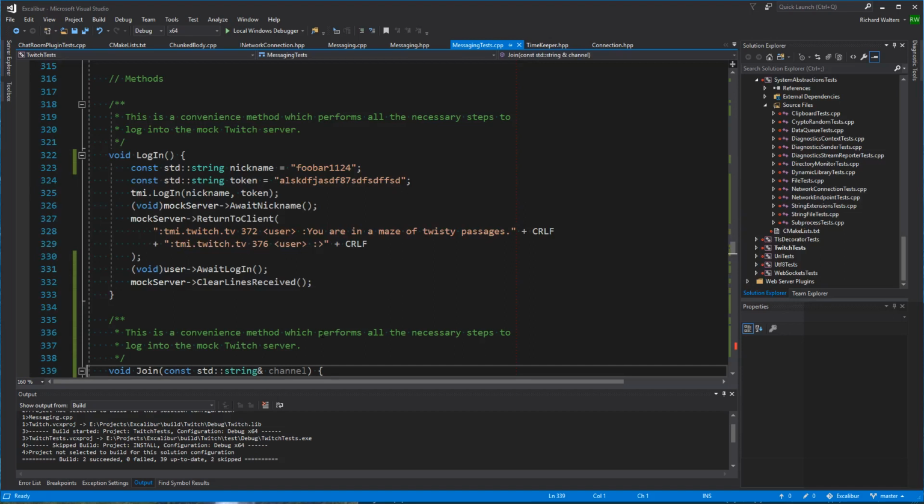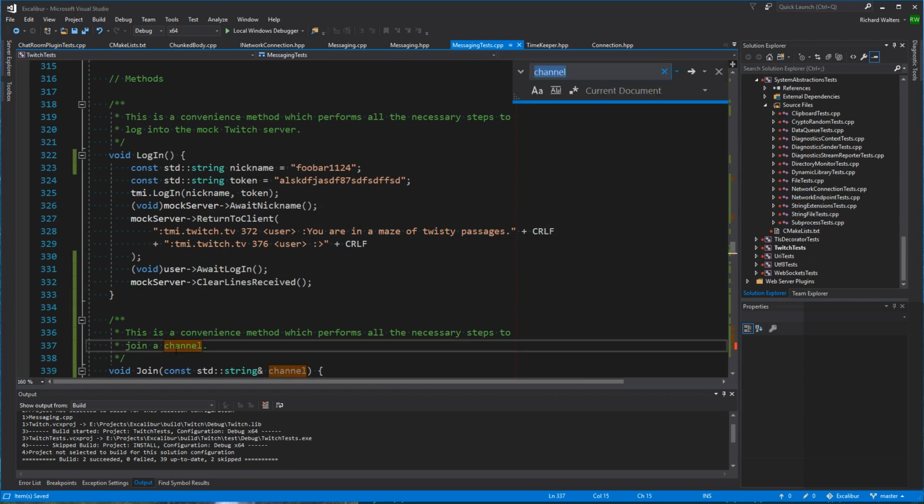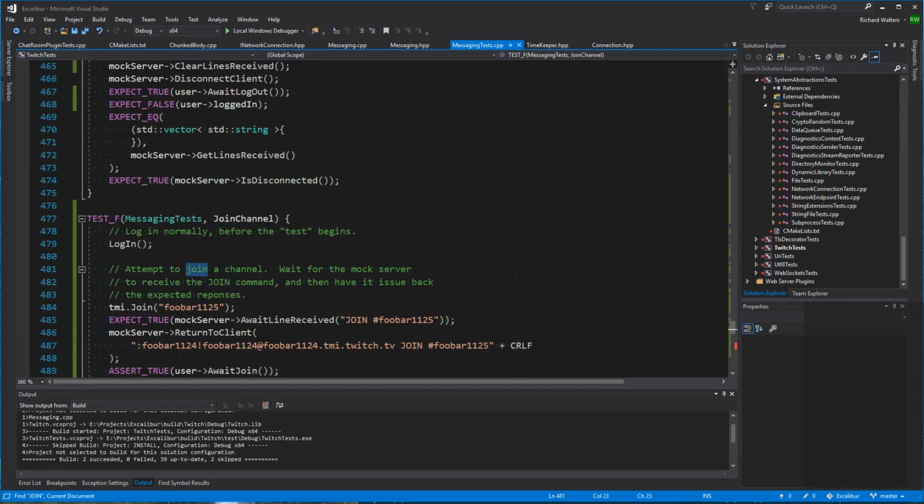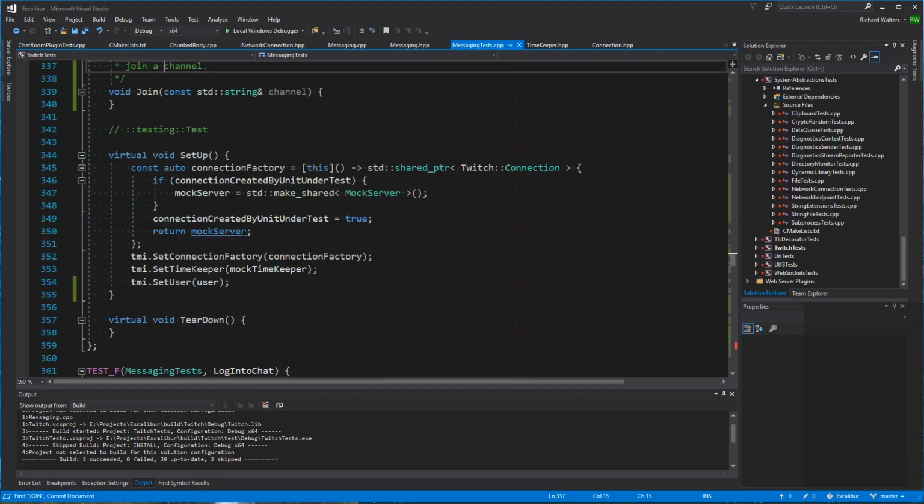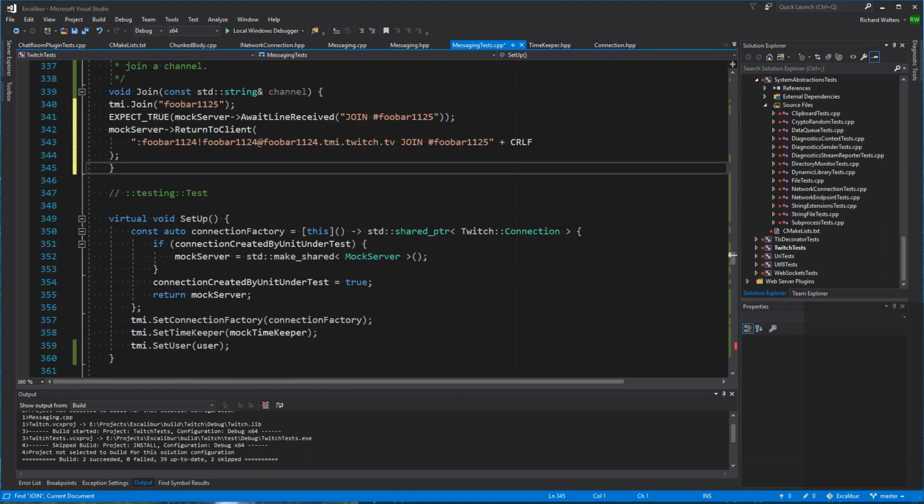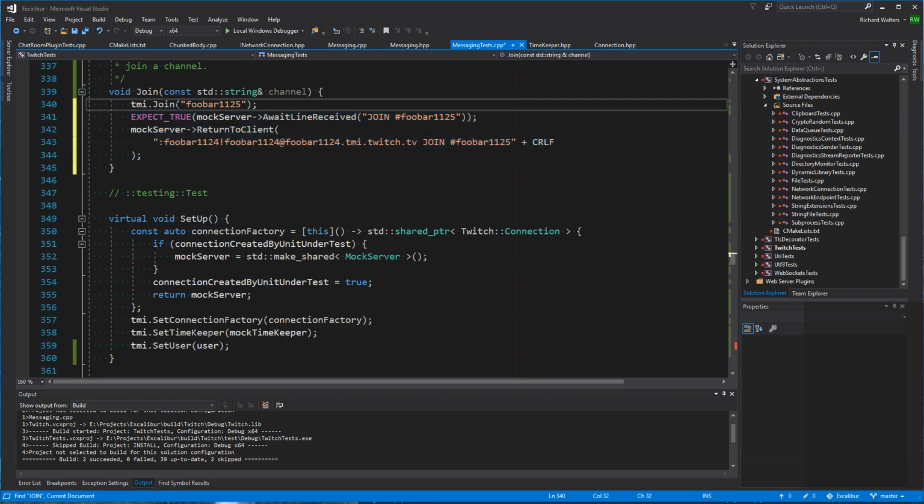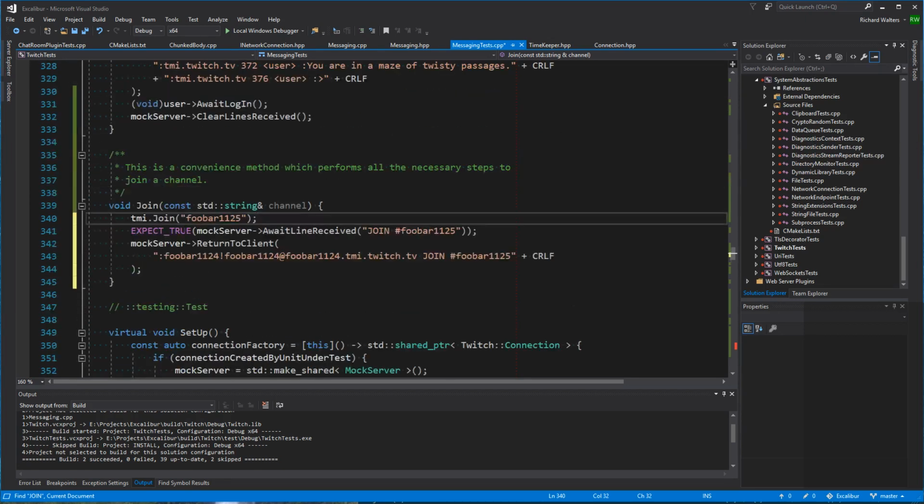This is a convenience method which will perform all the necessary steps to join a chat channel. Or just say join a channel. How about that? And I'm just going to copy from the join channel test the same stuff without these expectations, we don't need those though. And all the expects in convenience methods go away.